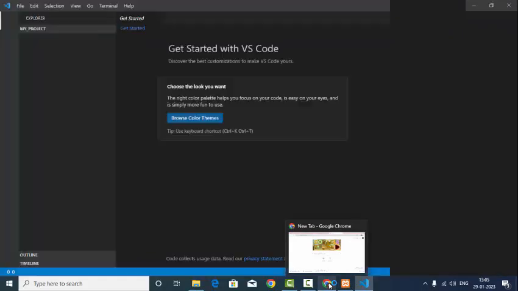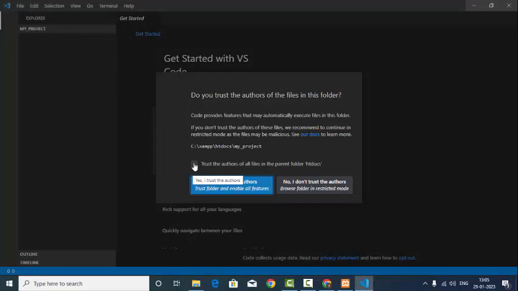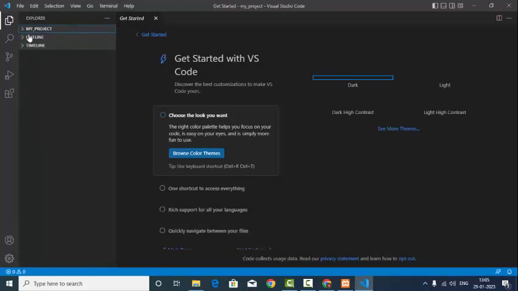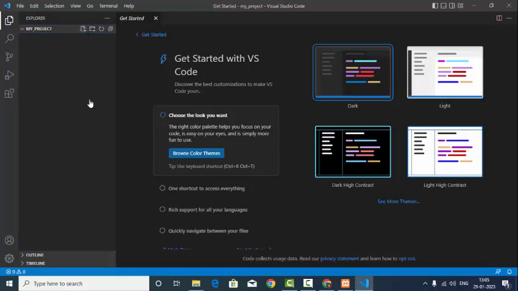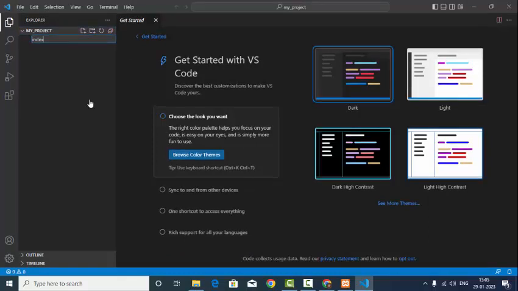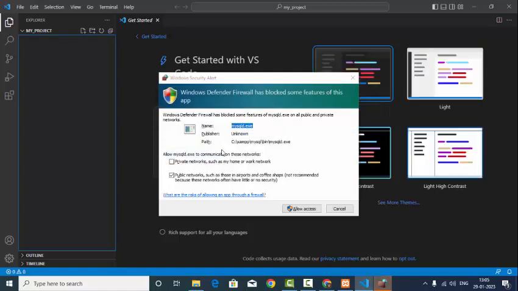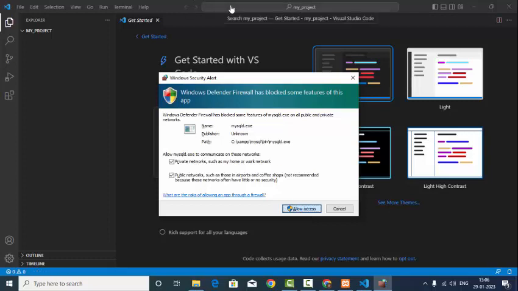So just trust, and one project file will be created over here. New file, index.html. Still it is asking for some permissions for XAMPP. Okay, we have allowed it. Well, let's create one project file, that is index.html.